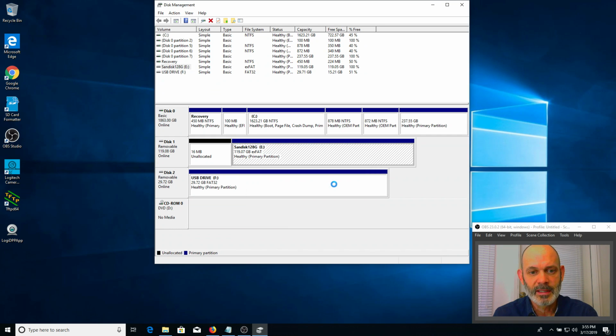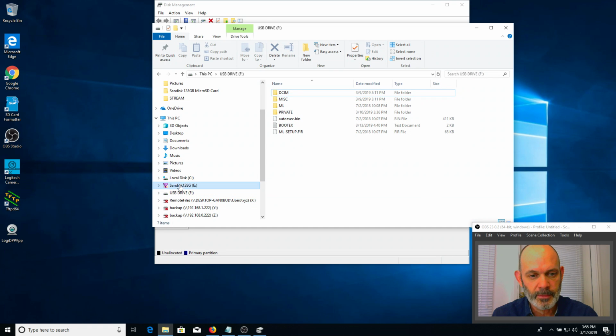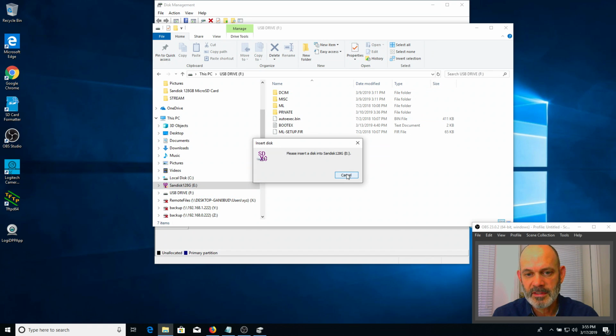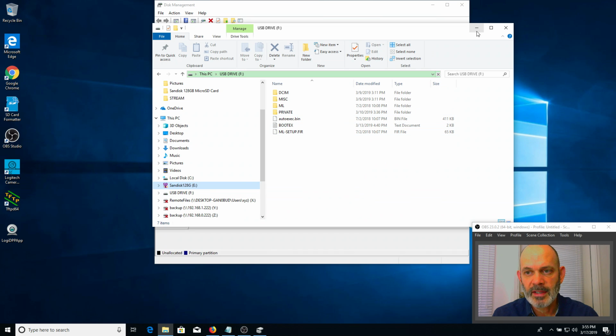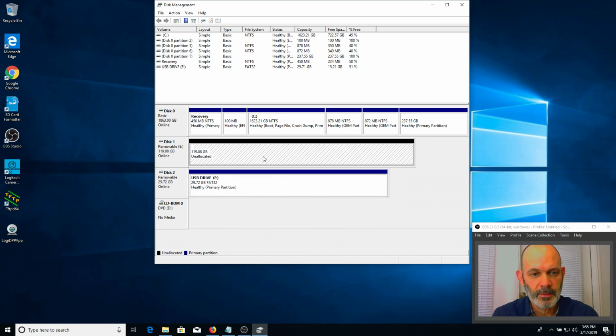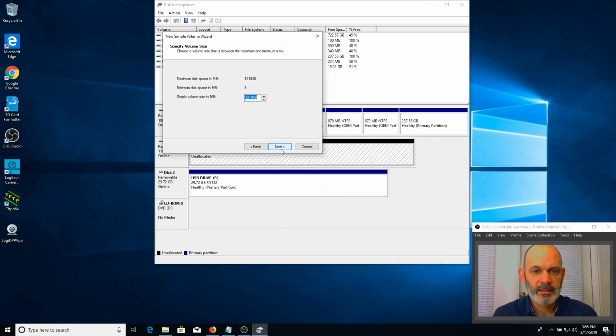So I'll show you this quickly. I'm going to delete the volume, and now the whole thing is unallocated. It's an empty drive. There's nothing there. If you went to your file manager and tried to go to it, it doesn't even see it anymore, okay? So I'll cancel that. Minimize this. So we've got nothing here. So right-click it again and choose Simple Volume. You can hit Next. Okay. Now, this is the full size of the drive that it defaults to right off the bat.